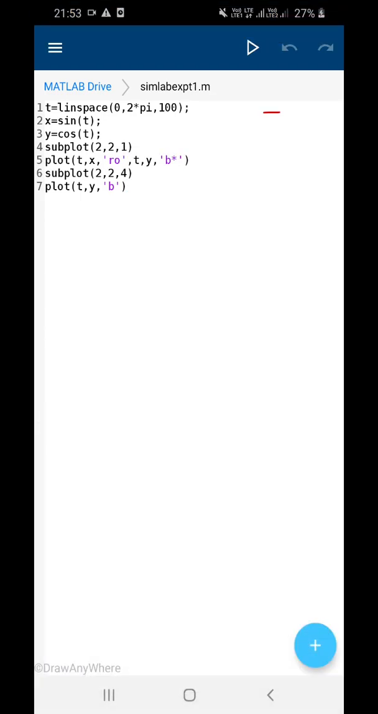Here let me explain it one by one. So first line represents t is equal to linspace 0 to 2 pi comma 100. Okay, it means that you have created a vector t from 0 to 2 pi, and 100 means between 0 to 2 pi you have taken 100 readings. Okay, from 0 to 2 pi you are taking 100 points. Then your first function is x is equal to sin t. You can give any name to your function, you can give your name also.